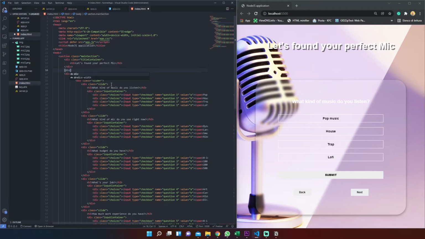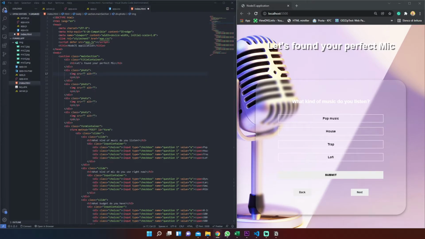So let's create a div with class photo, and inside this div we want an img tag and a p tag, and we want to do these things 4 times, like so. Okay, after this we must add the path of the images and save our HTML.